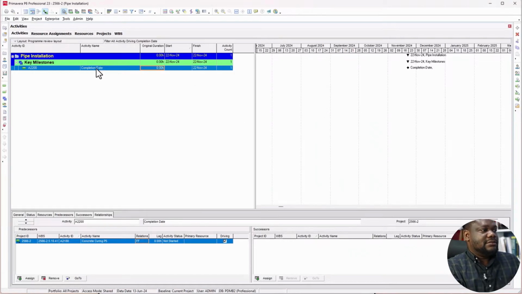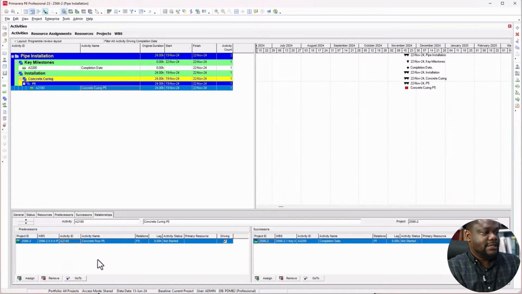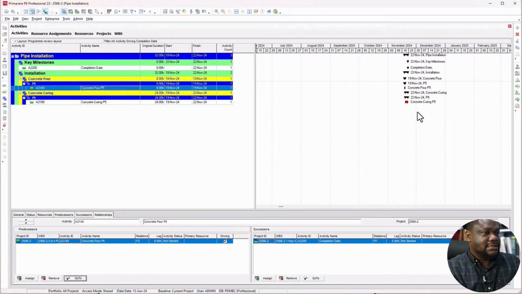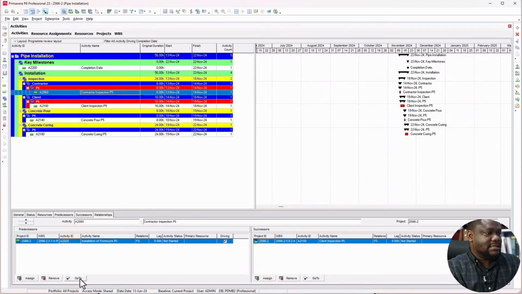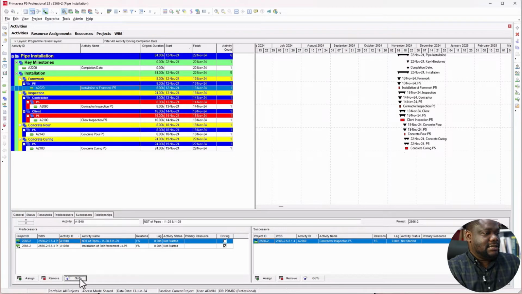Now you can try to create the logic. You want to check the predecessors to this milestone. That's what we want to do now. So this is the immediate predecessor. Just click on go to, then go to see the next one, click on go to. As you can see now, your Gantt is developing, it's showing you the bars for the activities driving it. Just continue clicking on next.